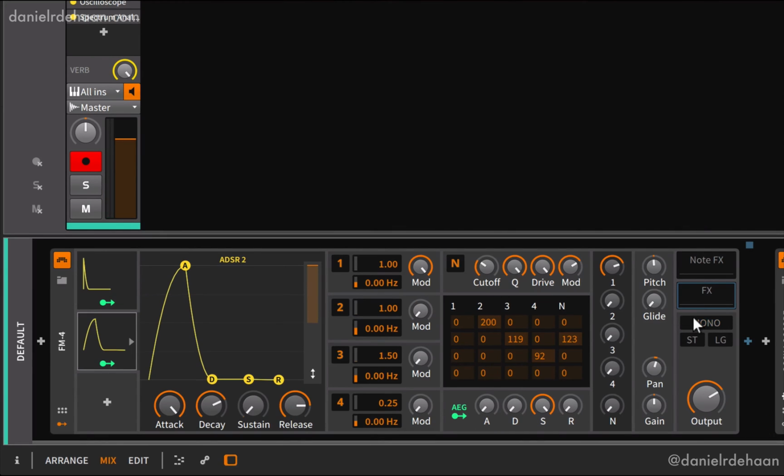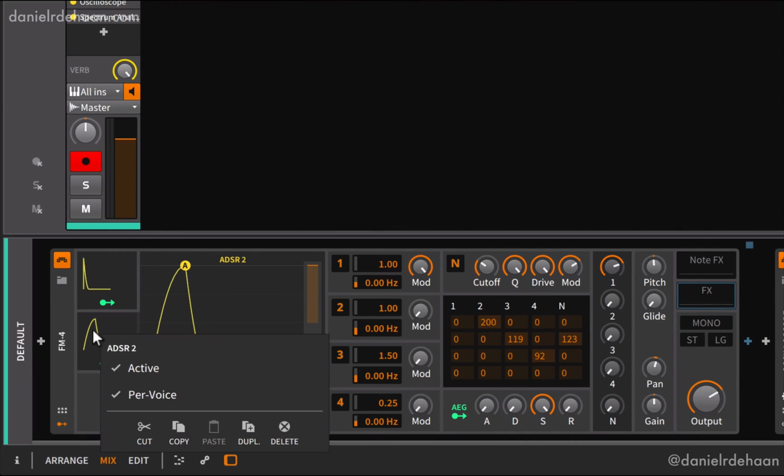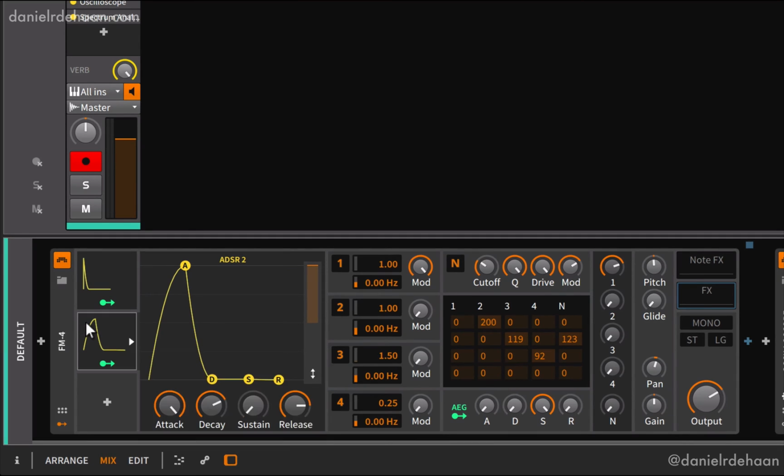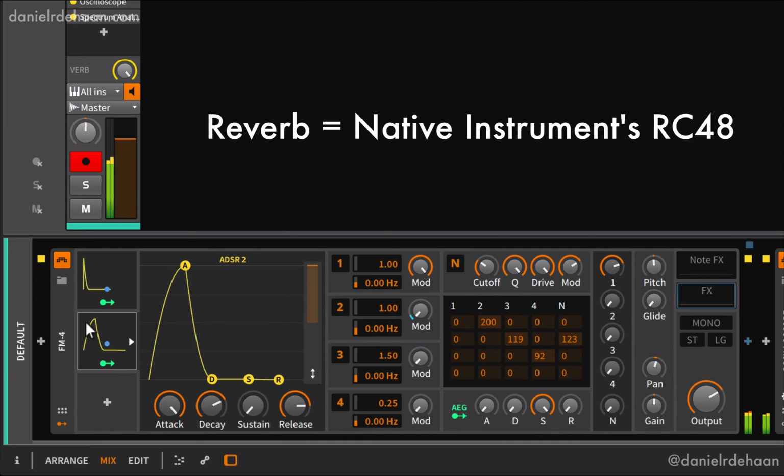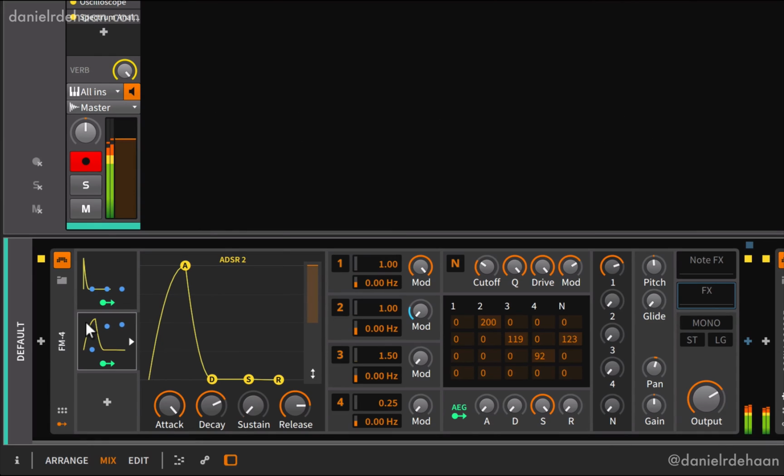Let's turn off mono, and right click on this and make sure that per voice is enabled, so that we get one envelope for every single note that I play. So we can have polyphonic modulators, which is mind-blowing. Awesome. Cool. So now we can start to do some interesting things.